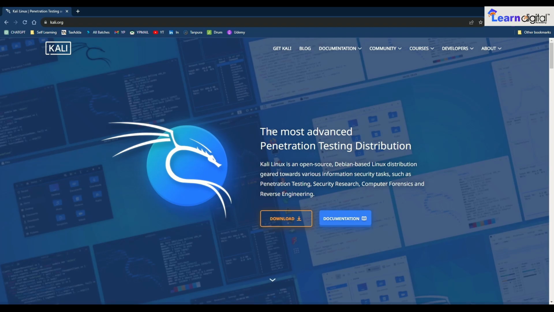Hello, welcome back to the brand new session of ethical hacking. In this session, we are going to discuss how we can download Kali Linux and how we can install Kali Linux in our virtual machine. But before we go ahead, we need to understand what exactly Kali Linux is.